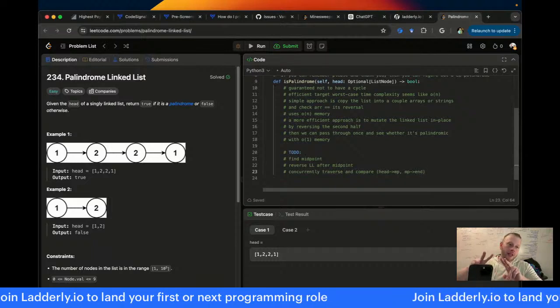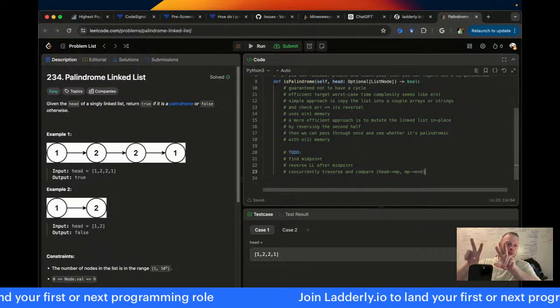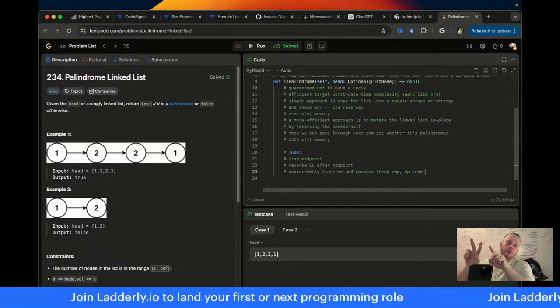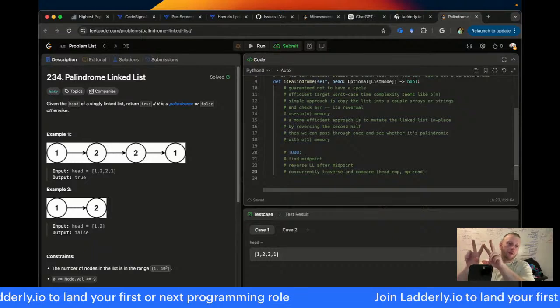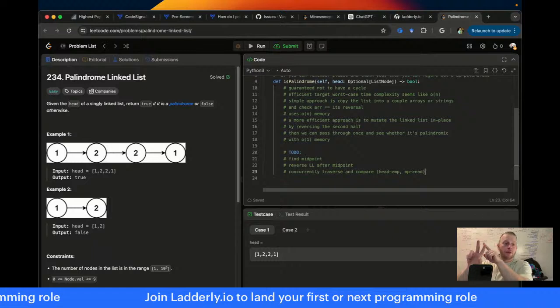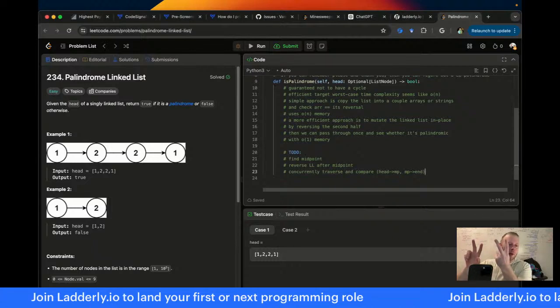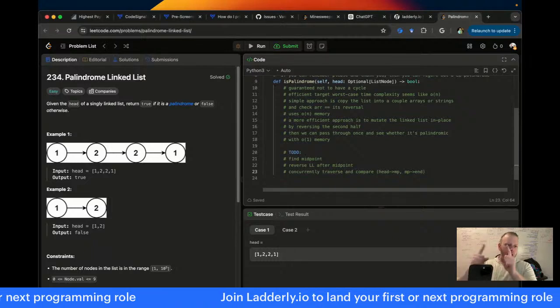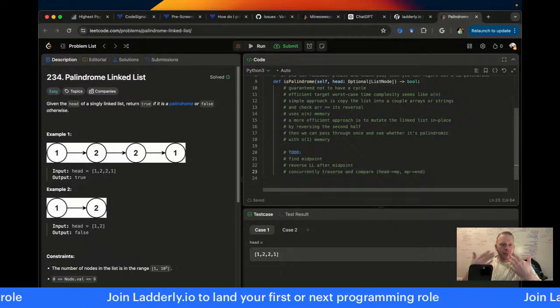So consider the case of DAD, D-A-D. We take that DA, and then we're going to find the midpoint, which is an A, and we're going to flip the A. So I have DA, and I would have DAAD, except that I flipped the copy. So I have DADA, and I'm going to concurrently traverse and say the Ds are the same, the As are the same on a second pass.